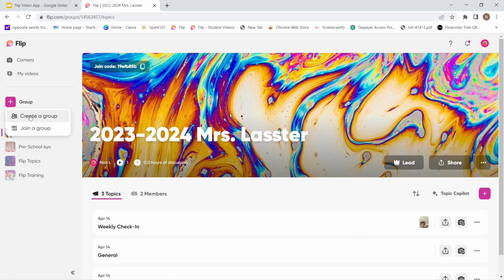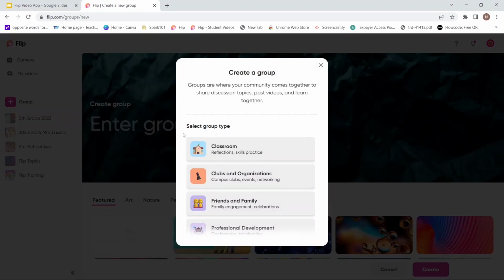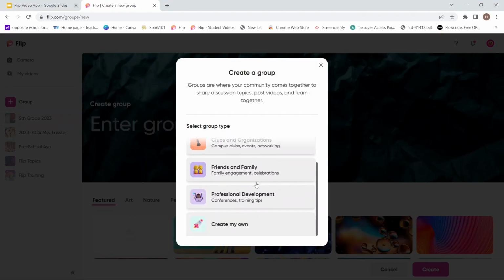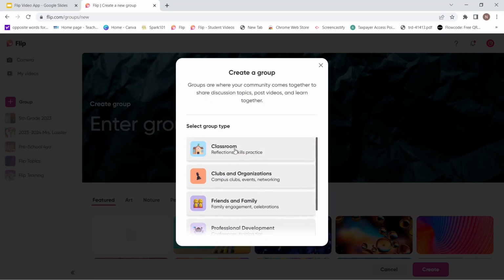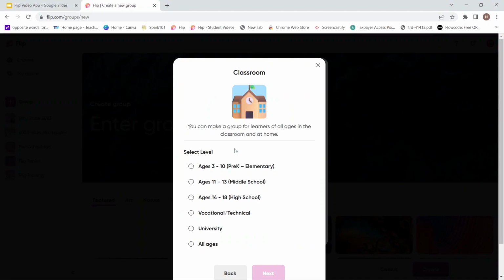You have the choice of create a group or join a group. So this would be one way your students could get into the group if you needed them to, but we're going to create a group. You have several different communities that it could be put into, and I'm just going to pick classroom because that's what we're working with. And you can pick the age group that your group would be in. I'm going to hit next.